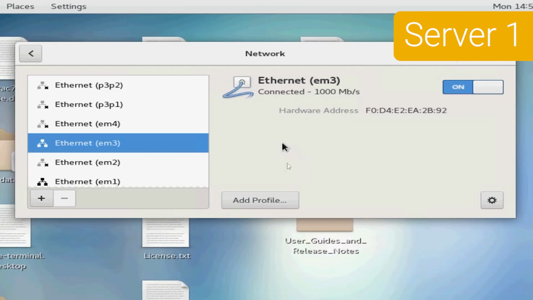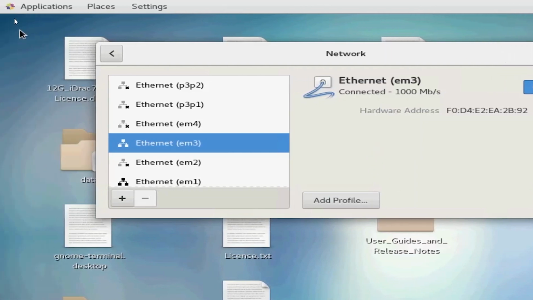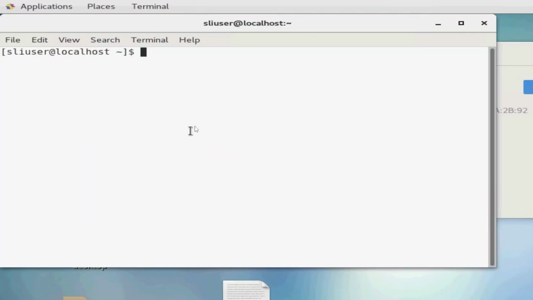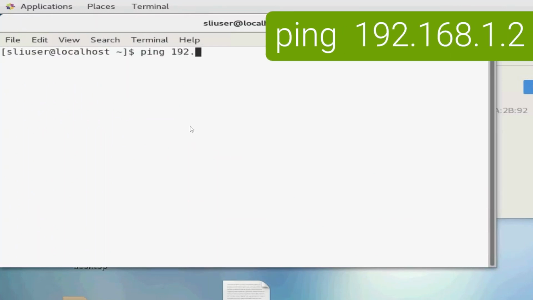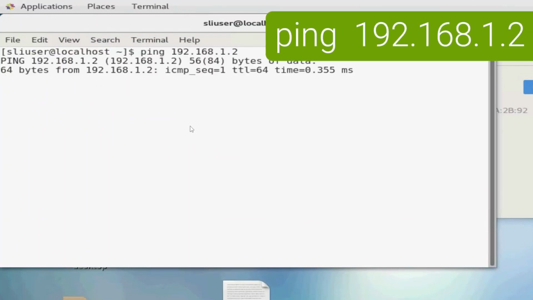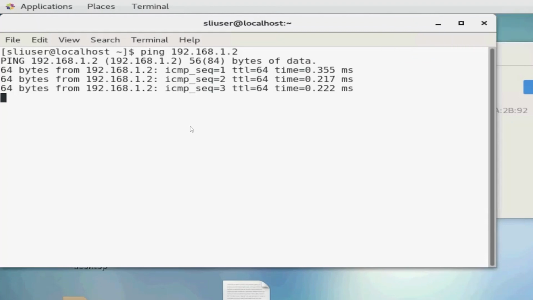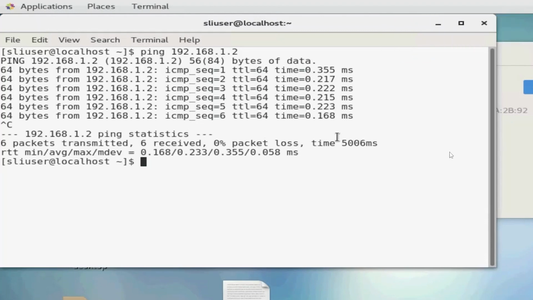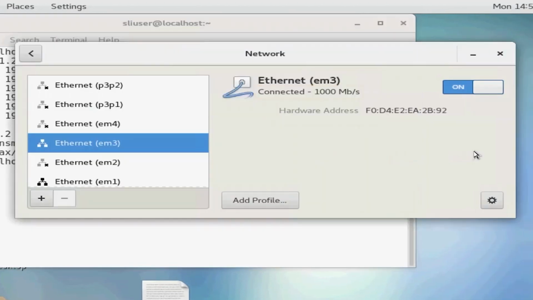Going back to the first server, let's do a communication test. I will go to the top left and click on the menu and open up the terminal. Let's do a basic ping test. I will ping the other IP address. As you can see, I am now getting a response. The two servers are now communicating effectively. The GUI also now shows that EM3 is connected rather than hanging at connecting.